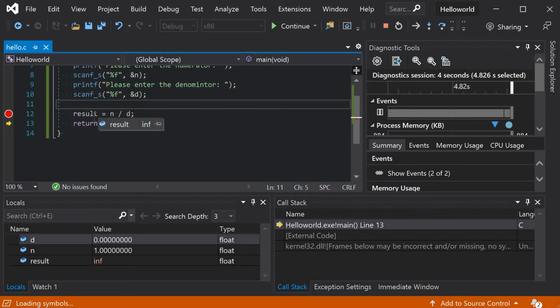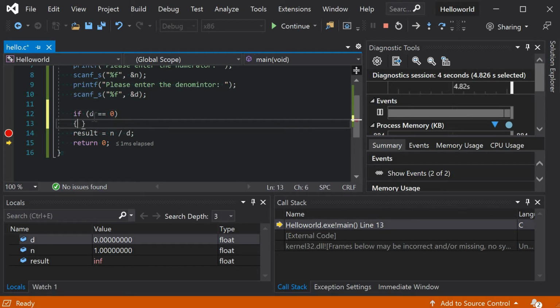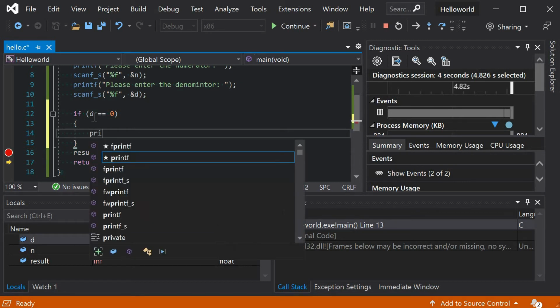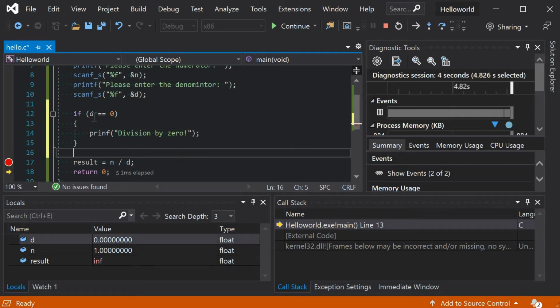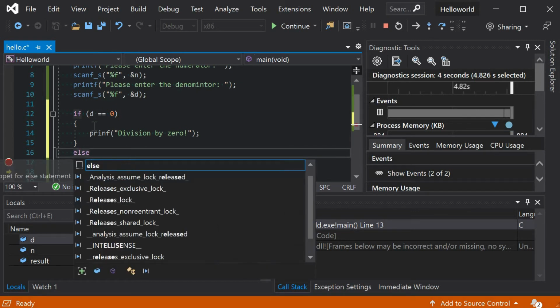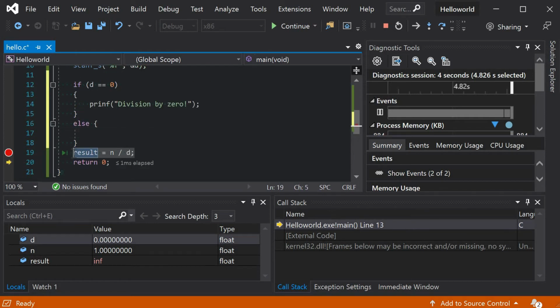So here I'll create an if statement and say if d is equal to 0, and if that statement was true, I want to printf and tell the user that division by 0 has occurred. And else, if d wasn't 0, I want to calculate the result and output the result.